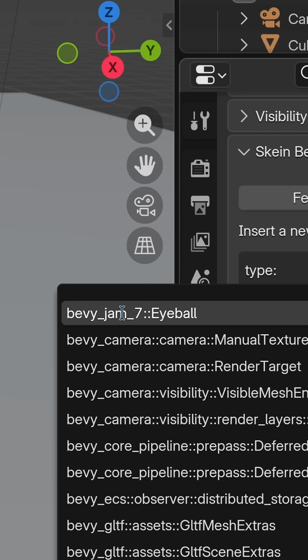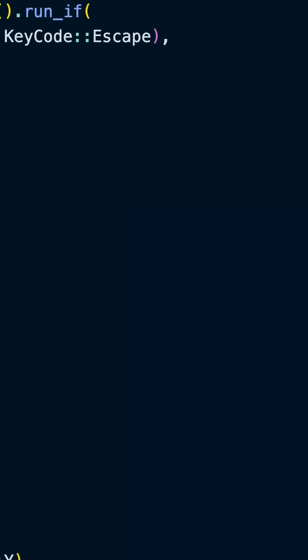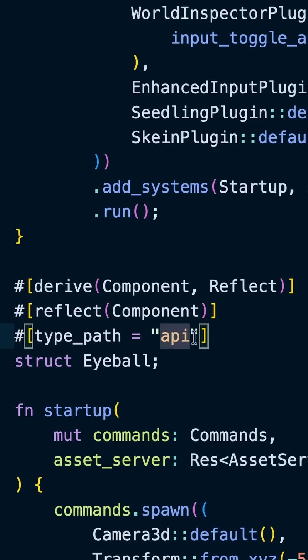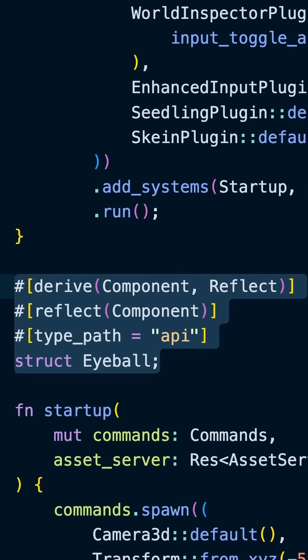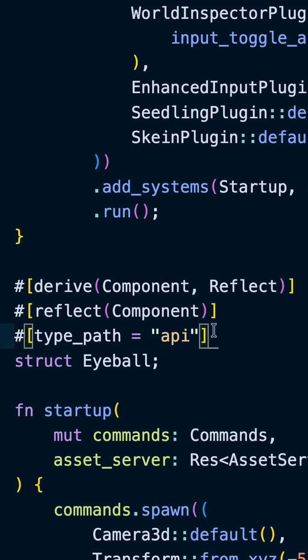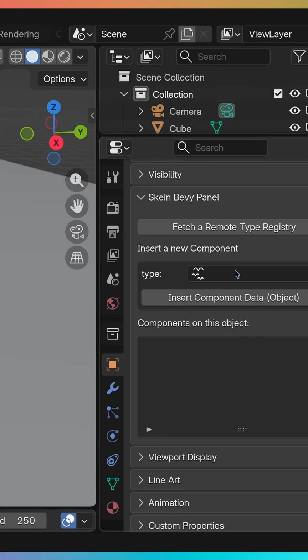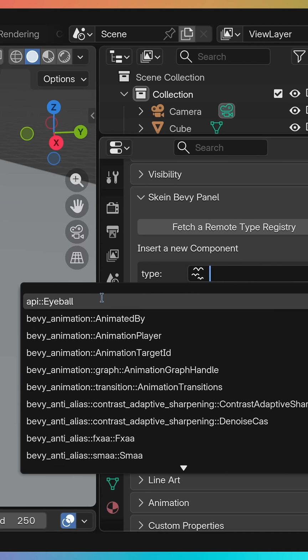I noticed that I actually forgot to do something that I do want to do, and that's change the type path to be API. Anything that I'm going to use externally, so anything that I'm going to use as an API in Blender to define components, or as an API using reflection from third-party software that is not my Bevy app, I want to have a consistent type path. So I'll come back over here and fetch my registry again, and now we have API eyeball.